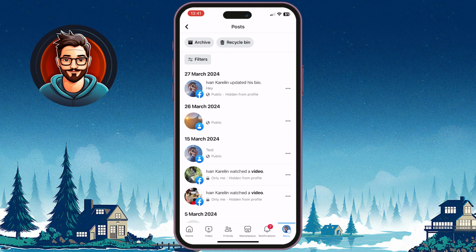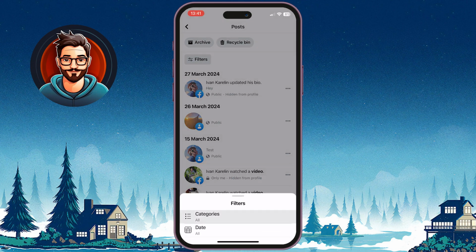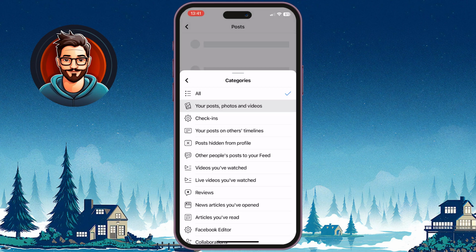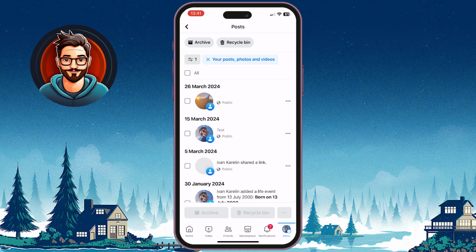Tap on the Filters option to filter out the posts you want to delete. Tap on All to select all of your posts. Finally, tap on Recycle Bin to automatically delete all of your posts on Facebook. By following these steps, you'll be able to delete all of your posts at once on Facebook.